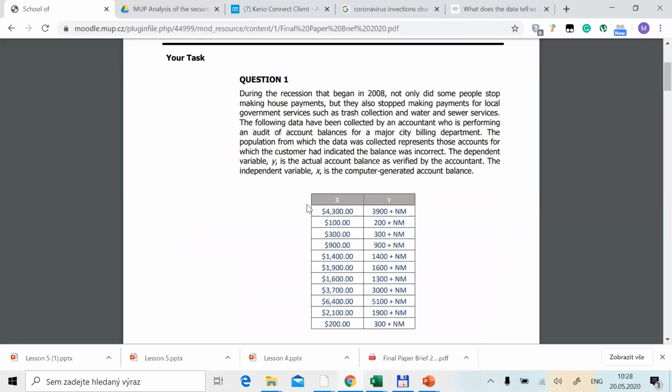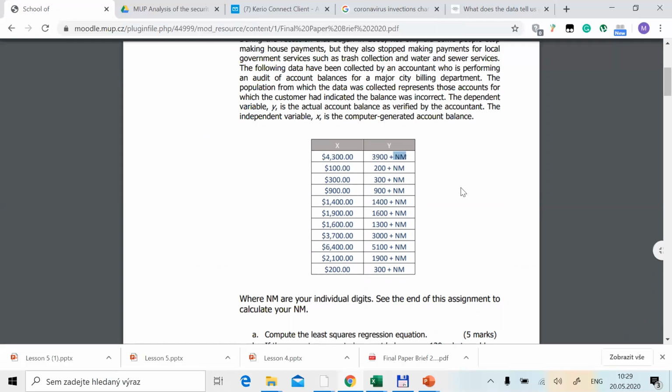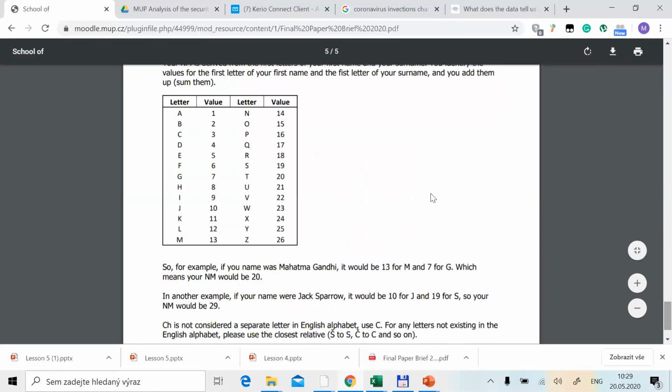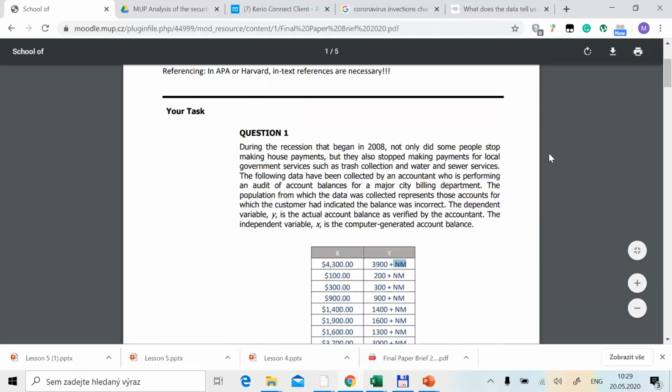Each of you has a specific set of data because this MN is derived from your name. There's a conversion table at the end of the assignment, with which you calculate your MN. So if your name is Mohammed Gandhi, it's 13 for M and 7 for G from this conversion table. So your MN would be 20, because the MN is just the 2 numbers together. So each of you has a specific set of data.